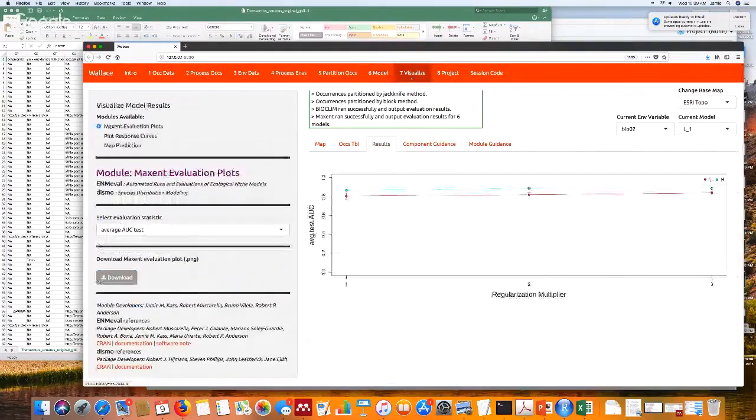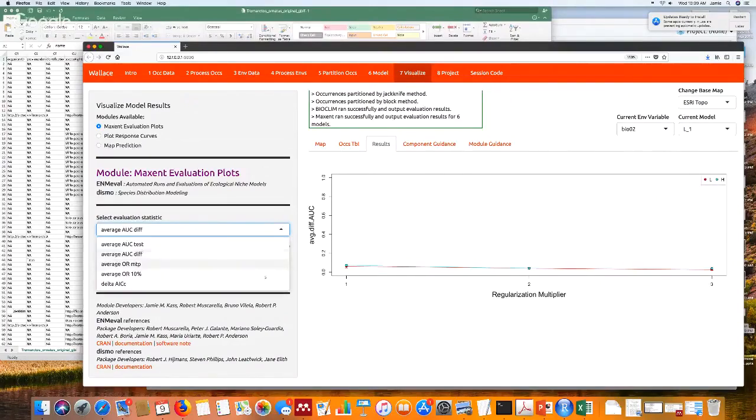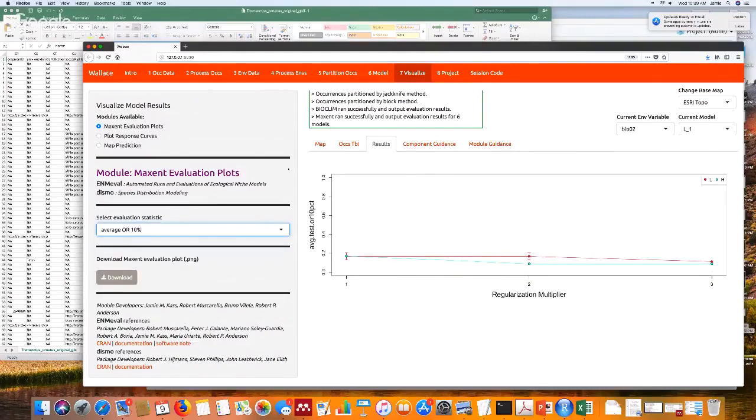So let's go to the visualize step. We can take a look at how our model did visually. So we can look at evaluation plots. They're a little bit not as interesting as they might be if you ran a million models, but we can see how they did on a graph. We can look at the different evaluation stats, and we see that they all did pretty similar. We have a pretty simple data set.